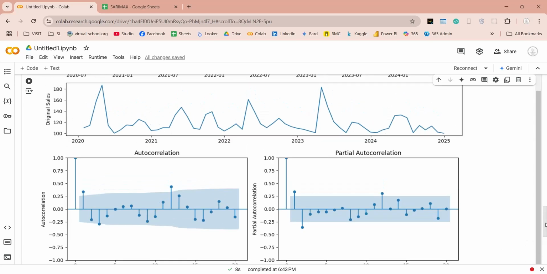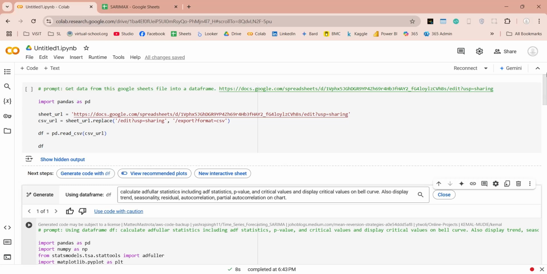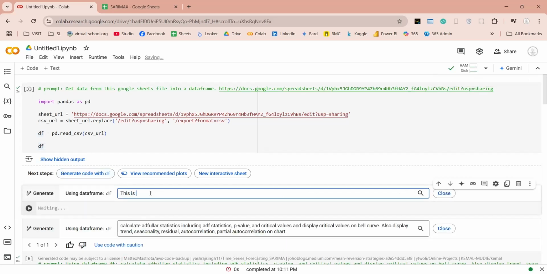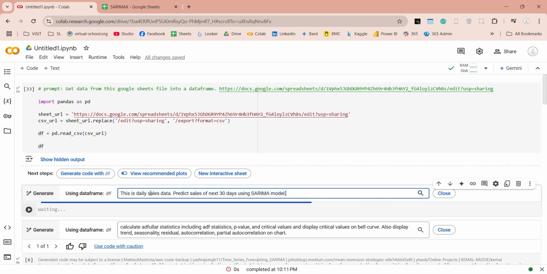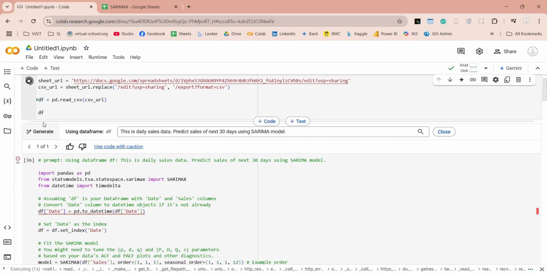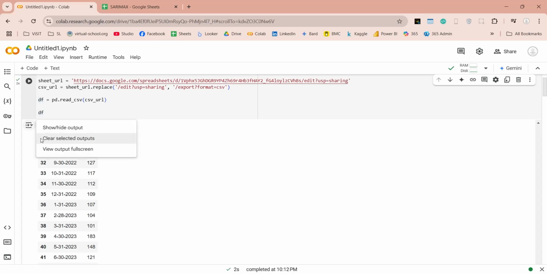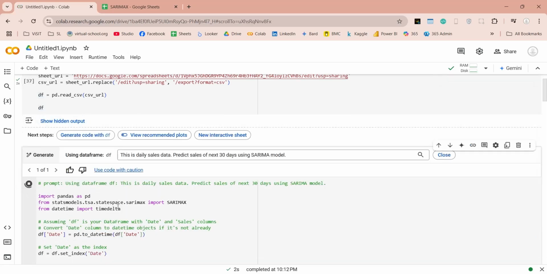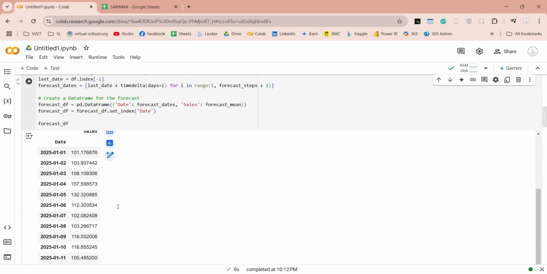We can now create a SARIMA model and predict sales for the next, say, 30 days. Now, let's ask Google AI to generate Python code and create a SARIMA model to predict sales of the next 30 days. The code has been generated. Let's run the code and see the result. In case of an error like this, run the previous code, and it will likely resolve the issue. Now, run this code again. The issue is gone now.